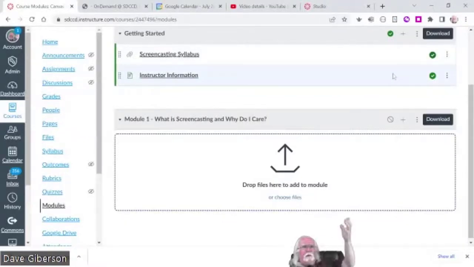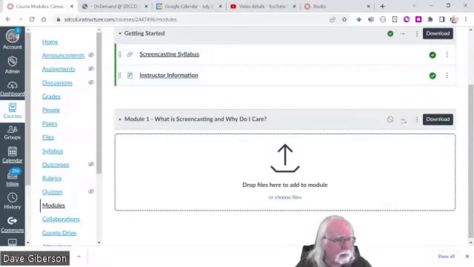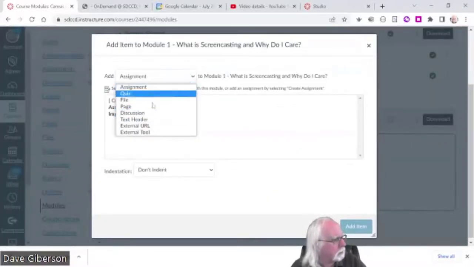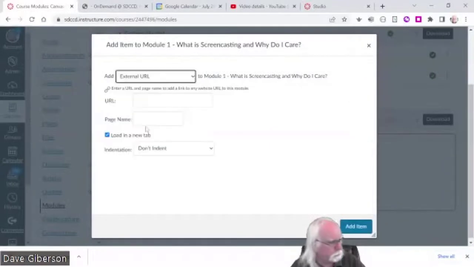And let's say I have a web page or website out on the web, or somebody has one, that I want to give my students access to, that contains information that they're going to need for this course. Well, I can add that by clicking the Add button for this module. And I can select from the item type menu here an external URL.